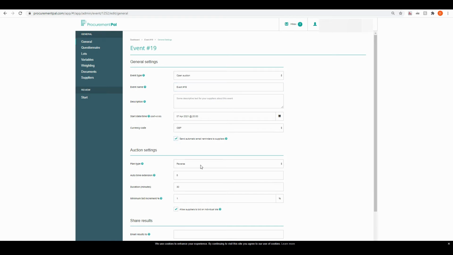I'm going to send an automatic email reminder to suppliers if they haven't come back with the relevant information in time. The plan type will be reverse, which means the lowest price will win. If you put in a forward plan type, it will mean the highest price will win. So we're looking to get the lowest price from our suppliers, so reverse auction it is.